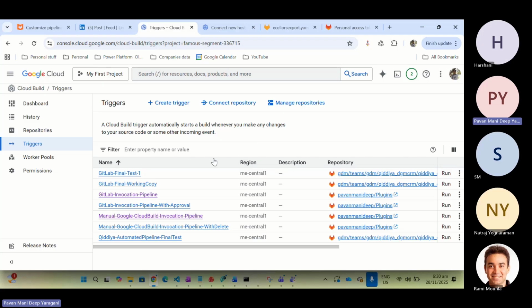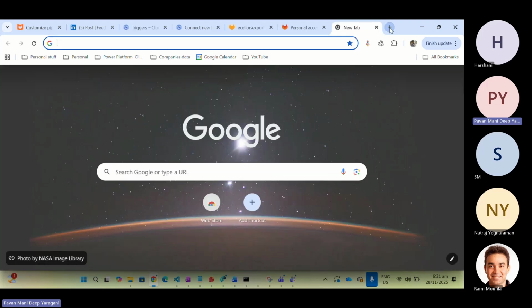Okay. Now let me show. I have created multiple pipelines: one with approval, one with manual invocation, and one that exports the solution, imports the solution, and also cleans the solution, like it deletes the solution. All will be done with the PAC CLI, but we'll be using completely different ecosystems like GitLab and all these things. Okay, now I'll show you my source and target environment.